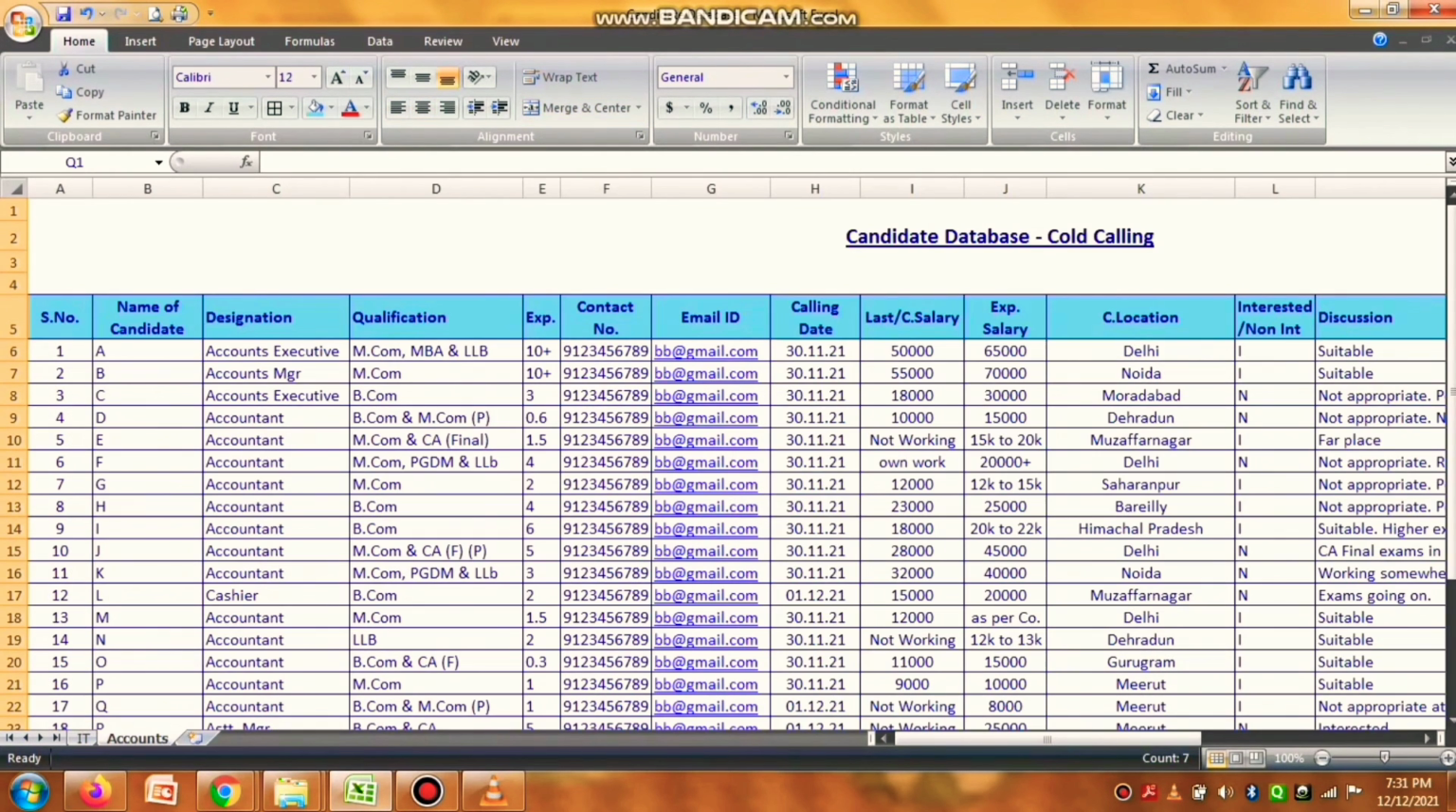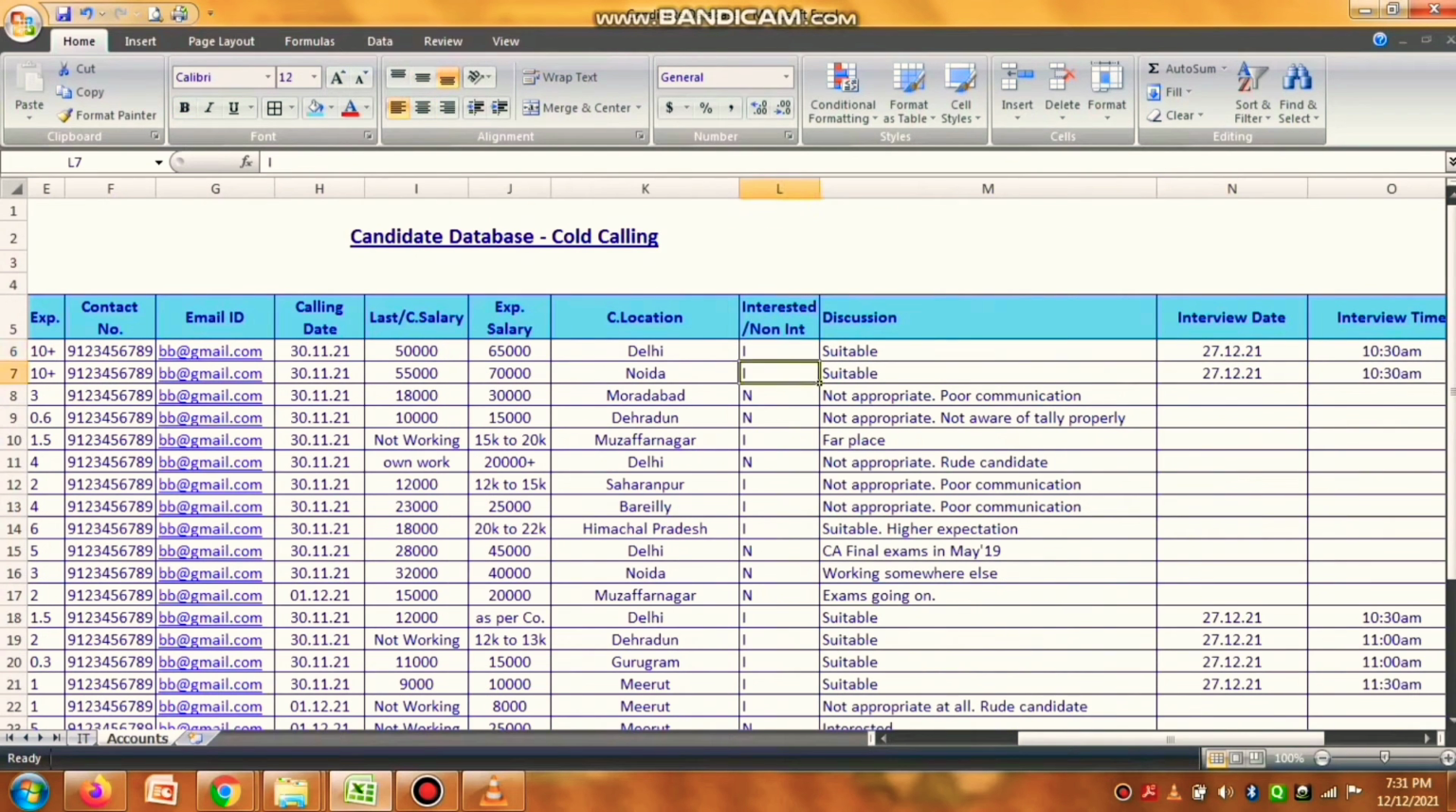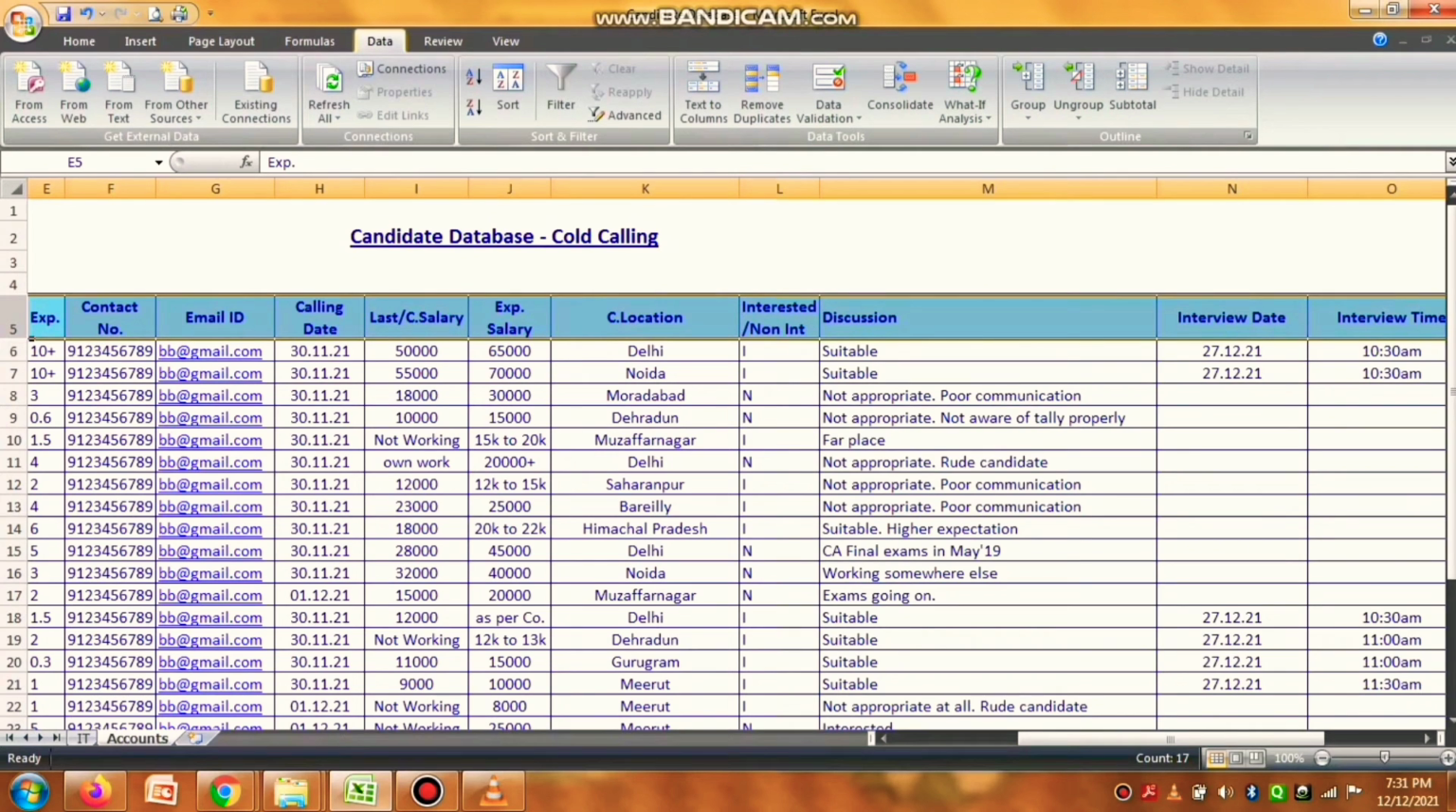I've selected the portion and I have done this. I have applied the filter. Okay. You can have a look on it again. What I have done is, I have selected this column and I have applied filter to it. Okay. Now let me give you an idea.